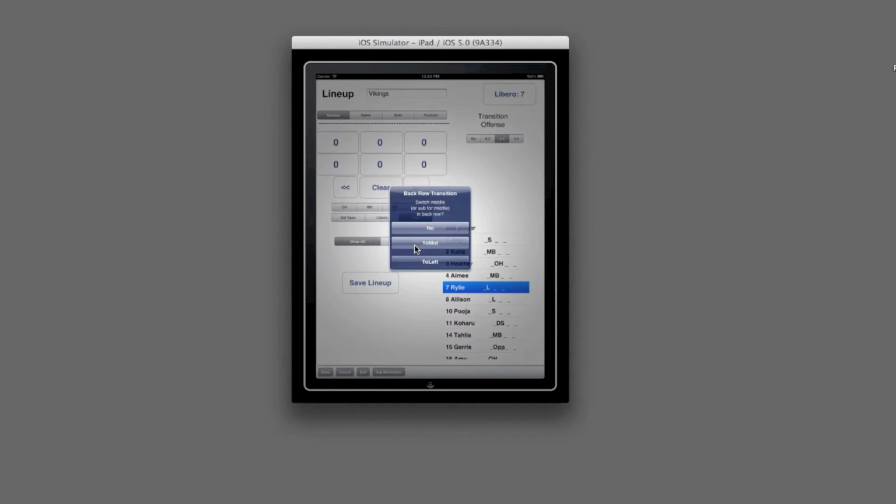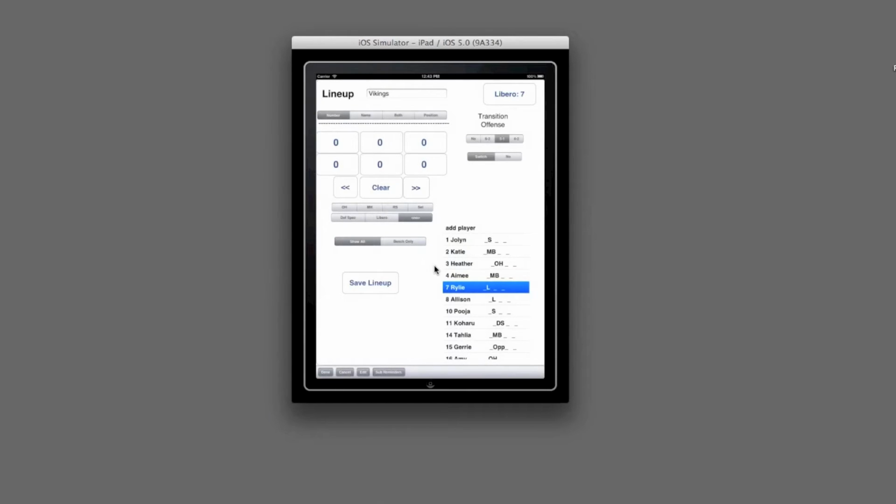And then I get prompted, in the middle back position, it says switch middle for sub for middle and back row. And where does that player go? So does my middle player play middle back, or does my player go to the left? I'm going to go ahead and just say my player, who typically is my libero, goes to the left.